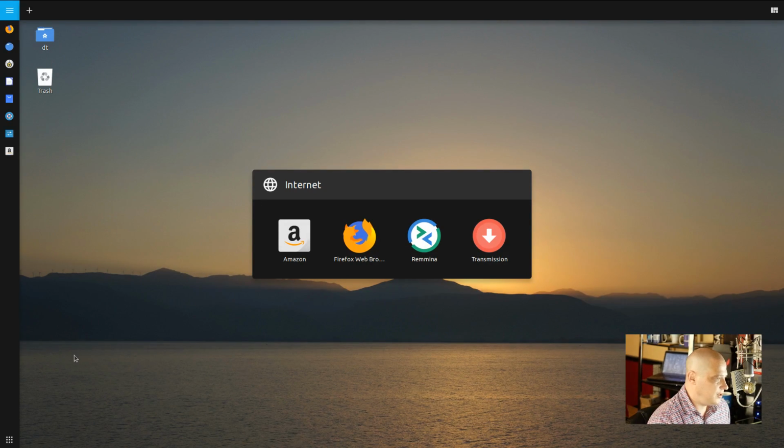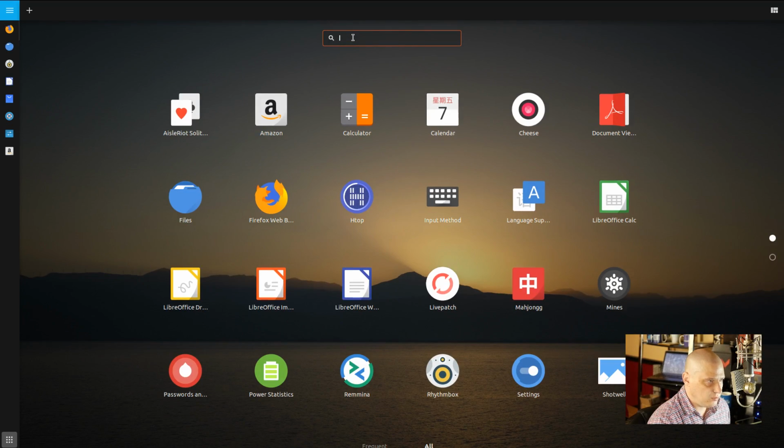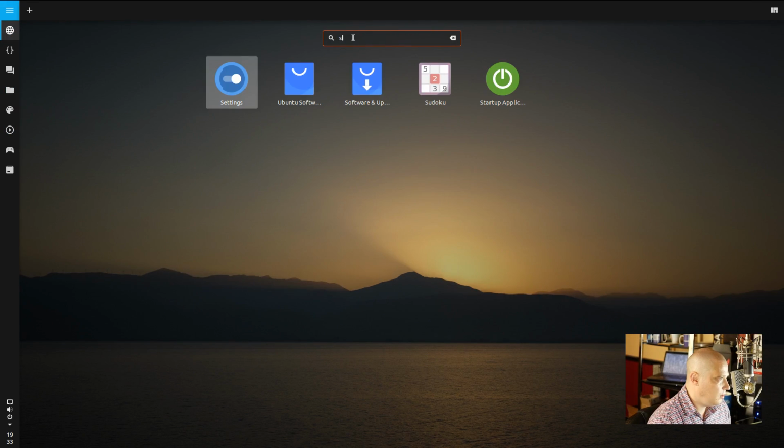One interesting thing is when I go down here and get the full screen dash in GNOME, if I start searching, look at the left-hand dock while I start searching.